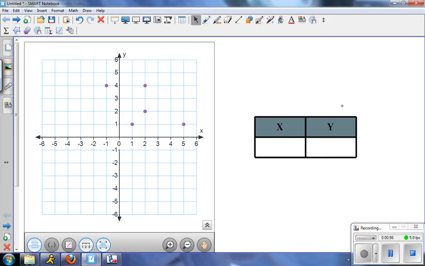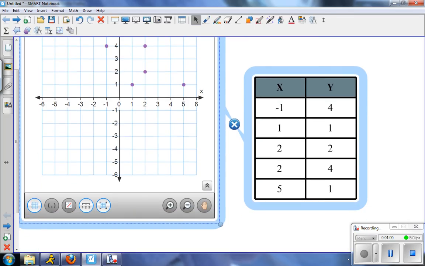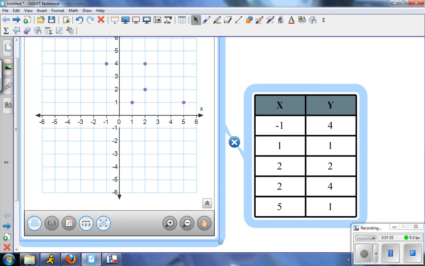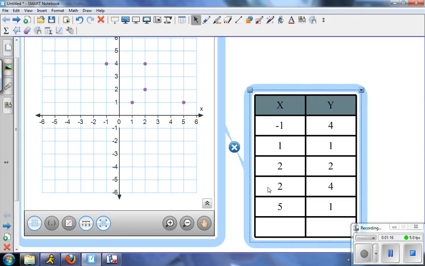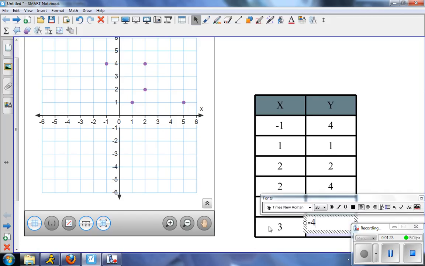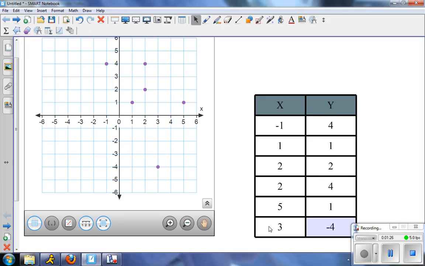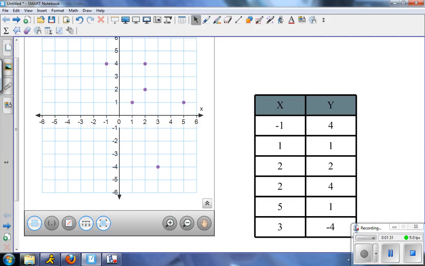When I click Generate Table, there's a connection between a table that's being created and my graph. As you can see, the points that were actually created on my graph are now showing up in my table. Also, if I go through here and add another row, and say I make it 3, negative 4, I now have a point that showed up at 3, negative 4.